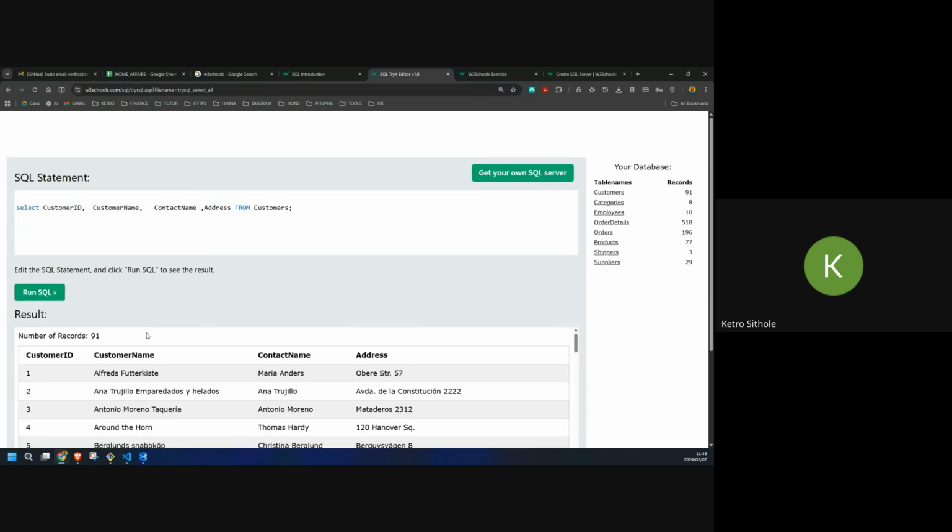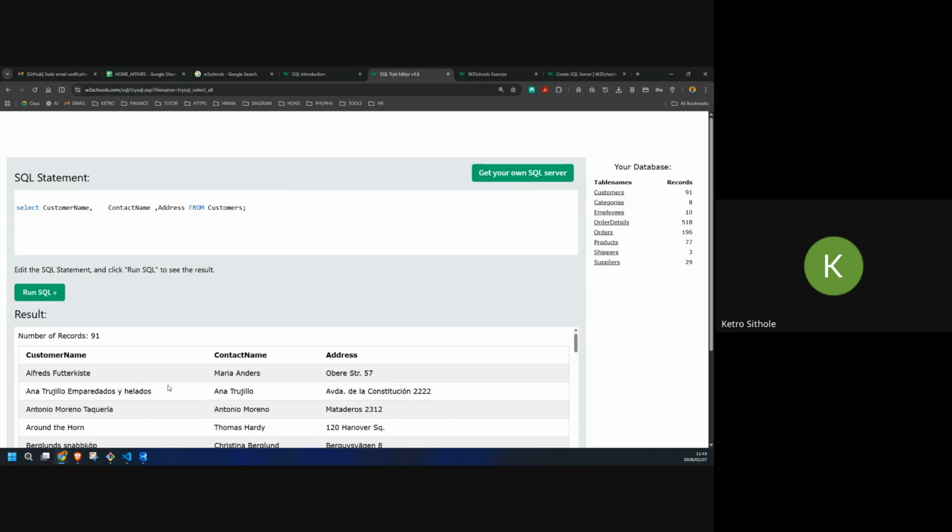do you guys see? This is what I get. So if I say I need to select, and I don't need the ID, I can just remove it. And then I can be left with customer name, contact name, and address. Then I can run here, and this is what I see. Do you guys see? Are we all on the same page? Does it make sense?